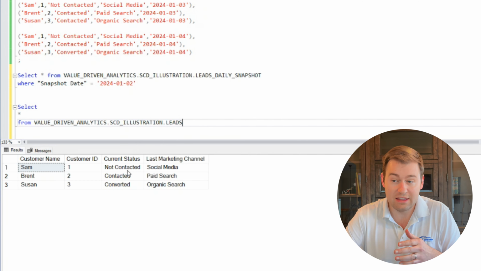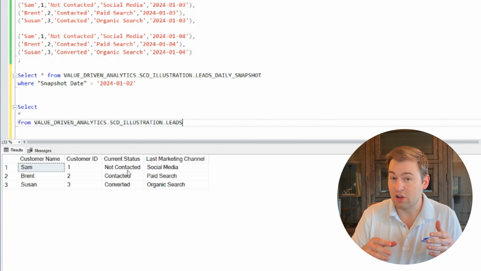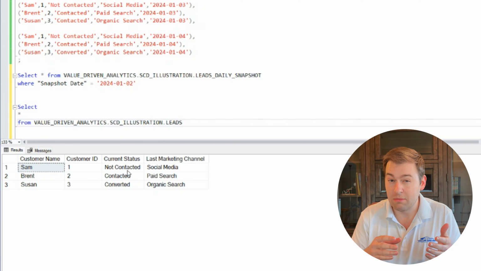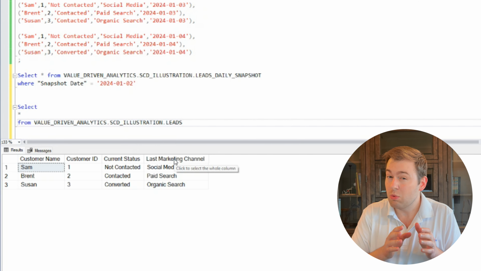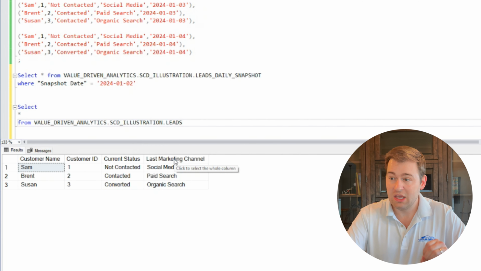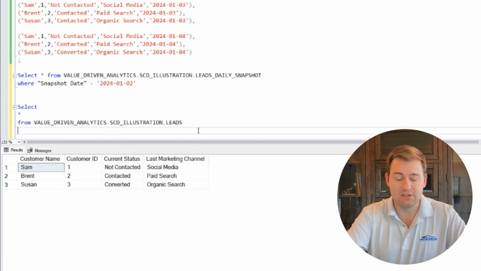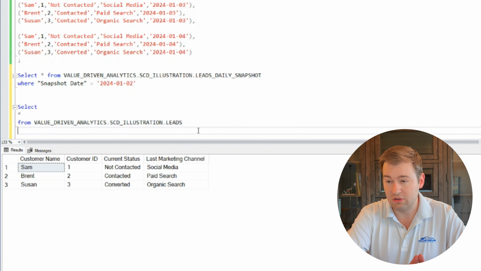This would have data leakage if we're trying to make a prediction on January 2nd. The current status and the last marketing channel incorporate some data from January 3rd and 4th that we wouldn't have known about on the 2nd. And so we're going to resolve that. We're going to recreate that snapshot on January 2nd with the slowly changing dimensional tables.